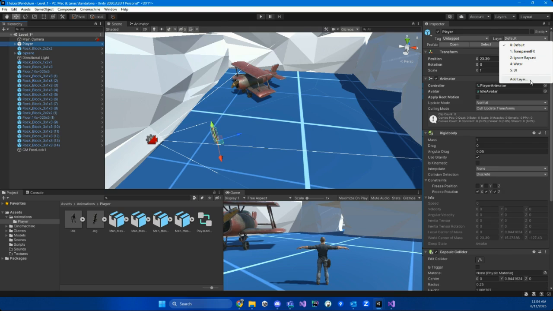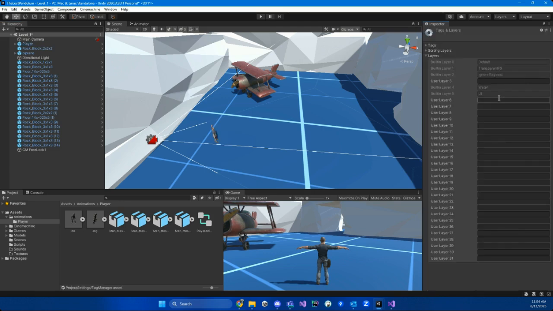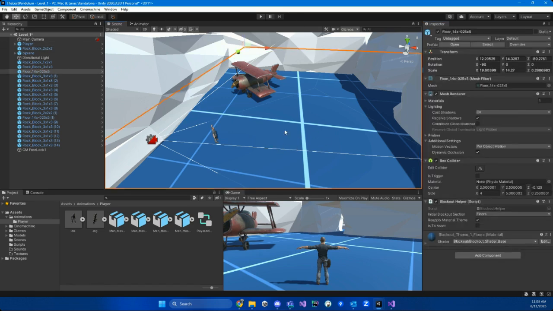You can go ahead and add a new layer called ground if you want to. We're gonna do that. So click on add layer and just add a new layer called ground and hit enter. You're good. Now this just simply creates it, doesn't assign it. So go back to the ground here, and then go to layer. And then you should see your new layer that you just created.